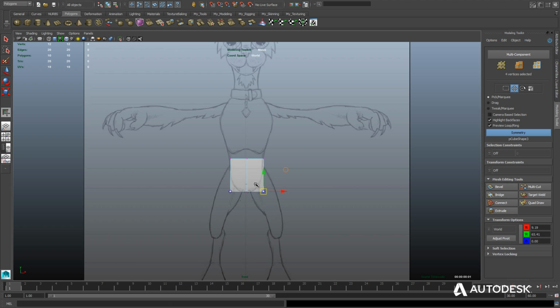I'll draw a box around those bottom two verts and pull them into place. Likewise, I'll drag these top verts down a bit so that they're right at the top where the legs meet the hips.